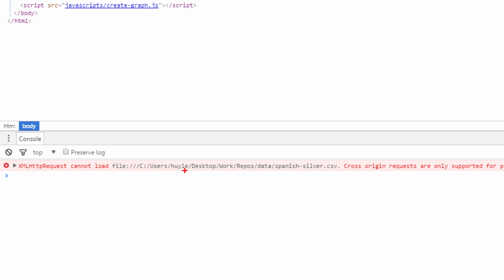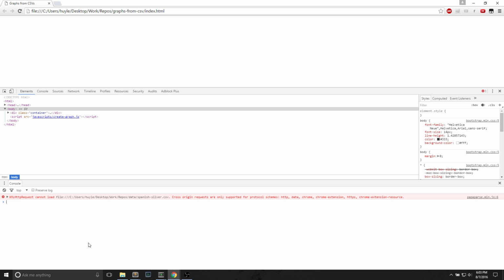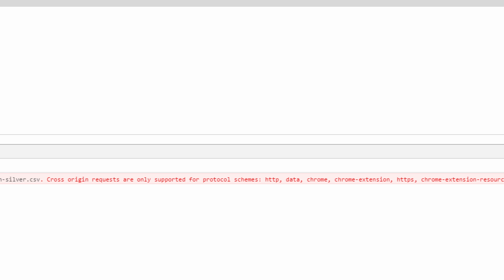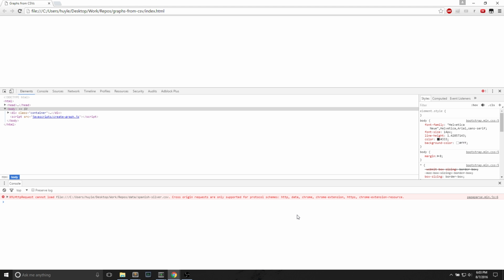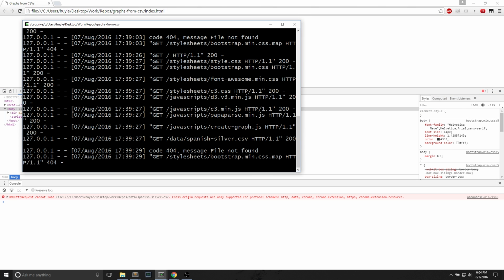Now we see a problem already. XHTML requests cannot load our CSV file. JavaScript has this thing for web browsers where cross-origin requests do not work. Basically, this means that you must have a web server hosting the site to be able to parse CSV files with JavaScript. What that means is that we should open a terminal.